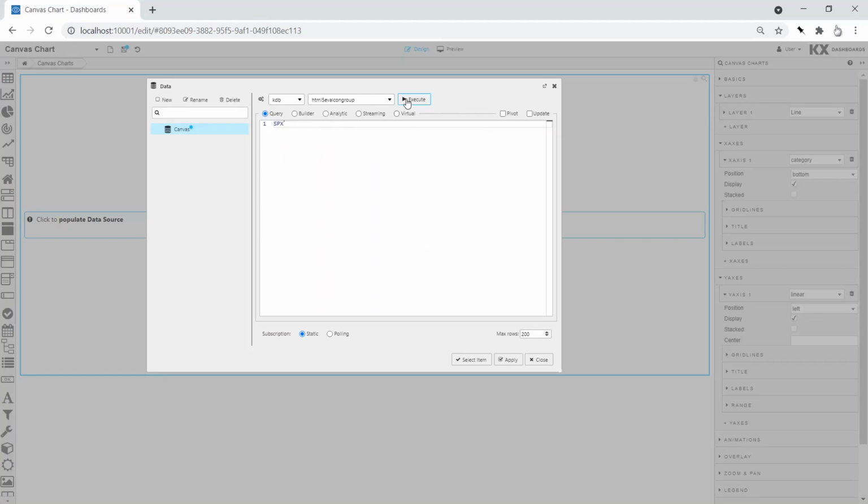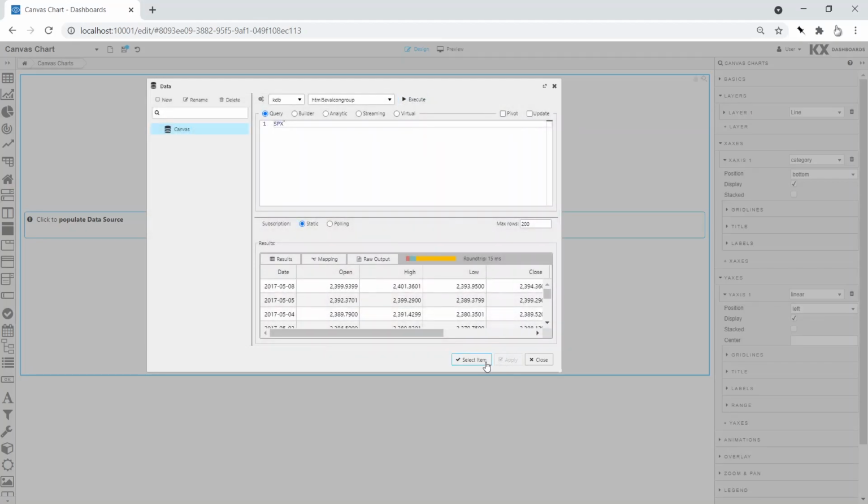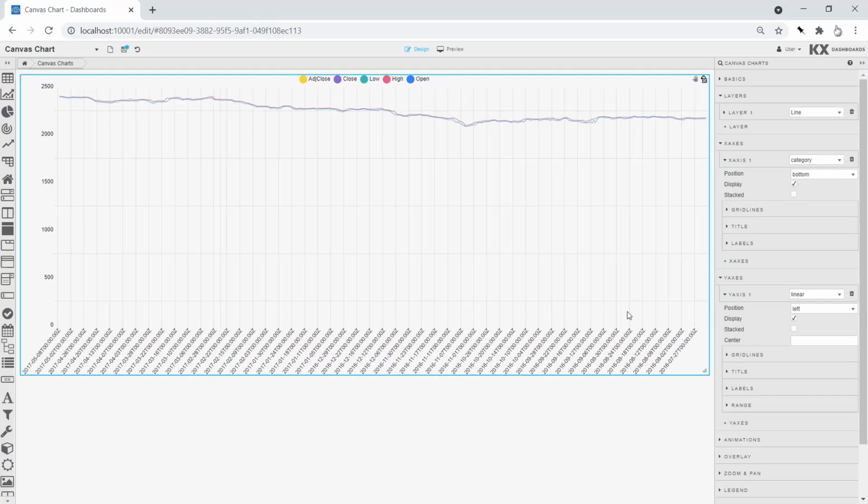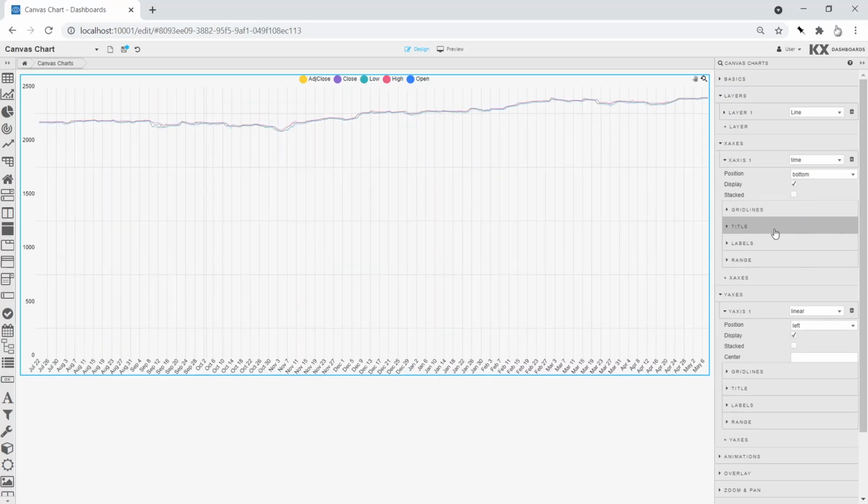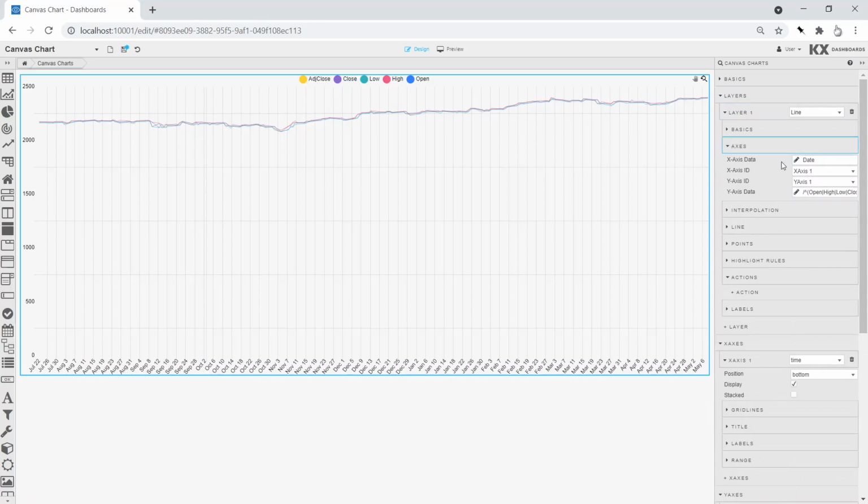We populate the data source using sample S&P prices. Here I have reduced the number of rows to 200 just for this example. Canvas will auto-populate the chart with data, but we could do some tidy up of this data. First, we change the x-axis from category data to time data.